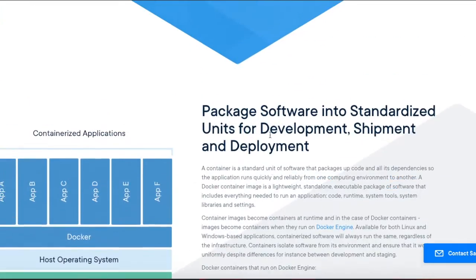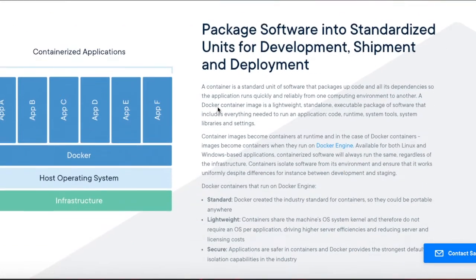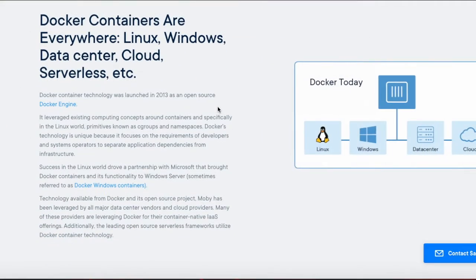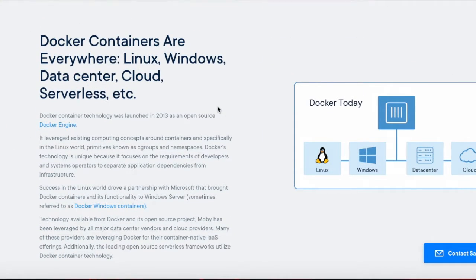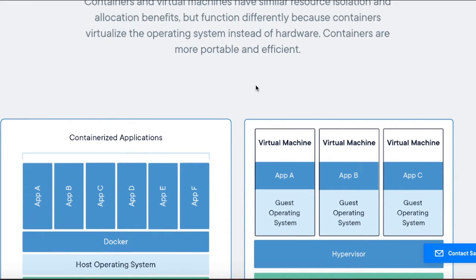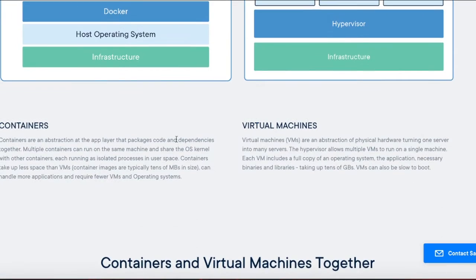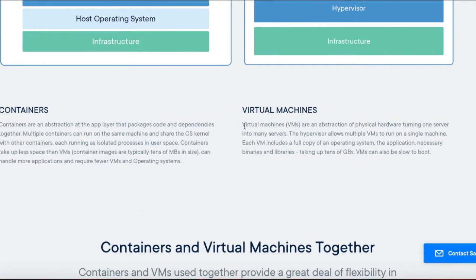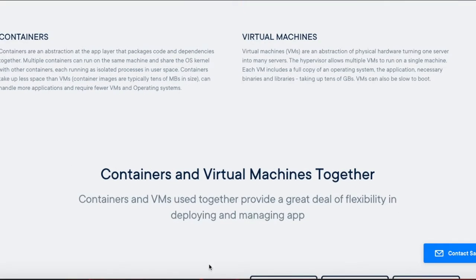So if you guys are really interested in Docker, you can obviously learn a lot more about it on the website, and you can run Docker with Windows, Linux, pretty much anything. It talks about the differences between Docker and virtual machines literally on the Docker website. So if you're ever interested in the differences, we have the actual differences right here. You can see that containers are an abstract app layer, while virtual machines are actual physical hardware that are turning one server into many servers.